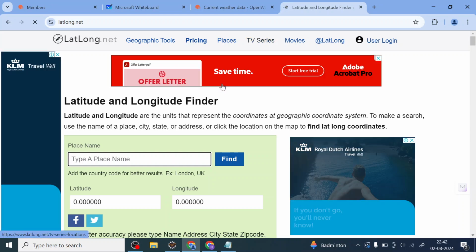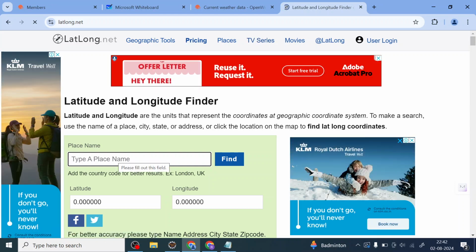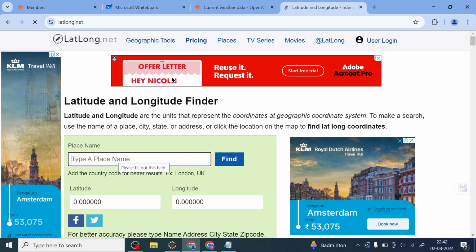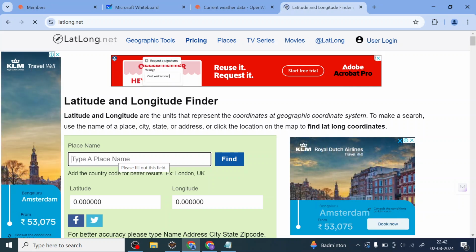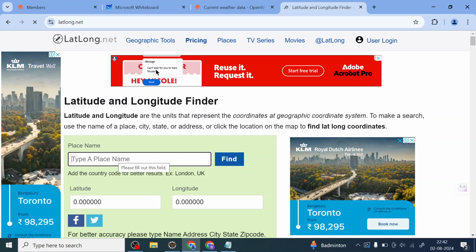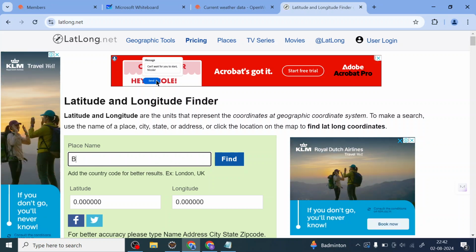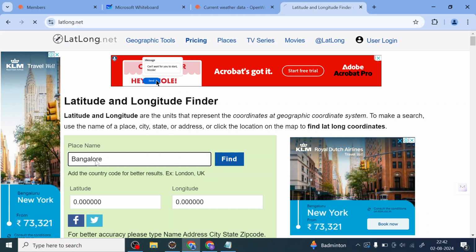Suppose I want to get the weather for Jaipur, Bangalore, Bhopal, Delhi, Chennai, Hyderabad, Kolkata, or any city in any country in the world. I can simply search for that. Say I'm searching for Bangalore.